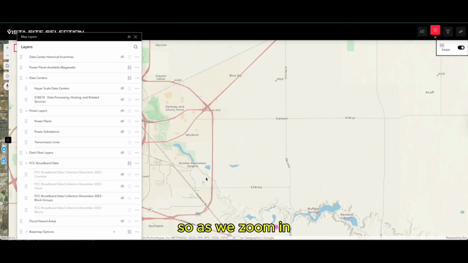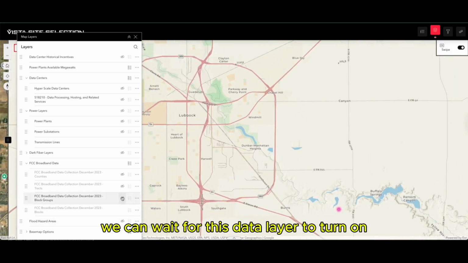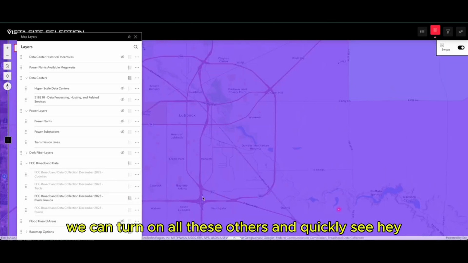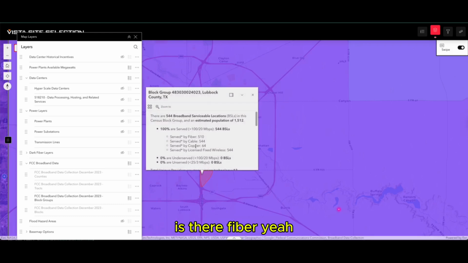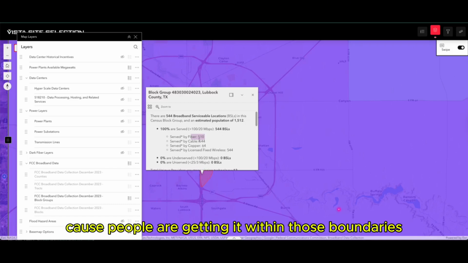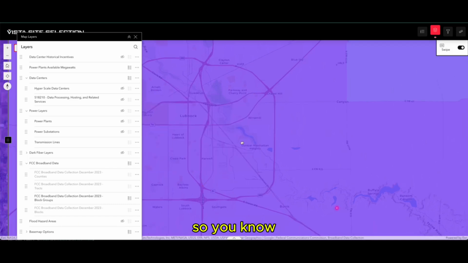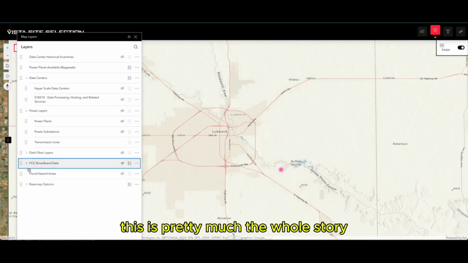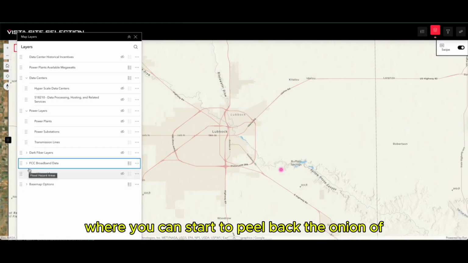So as we zoom in, we can wait for this data to turn on. We can turn on all these others and quickly see, hey, is there fiber? Yeah, actually in this little sliver right here, there are 510 homes or businesses or just addresses that have fiber. So technically, yeah, there's fiber here because people are getting it within those boundaries. So this is pretty much the whole story, where you can start to peel back the onion of site selection for data centers.